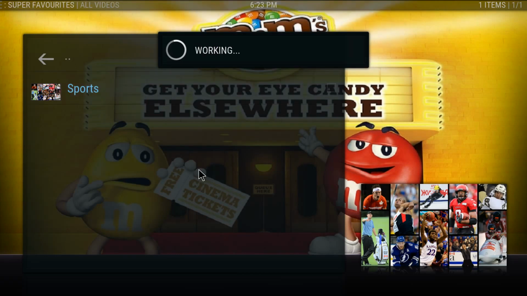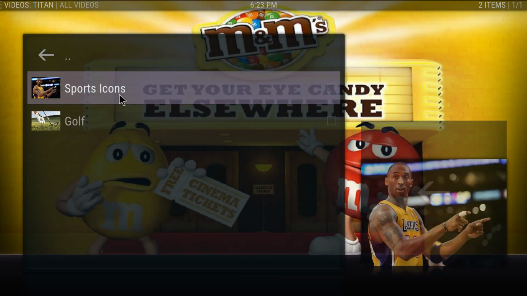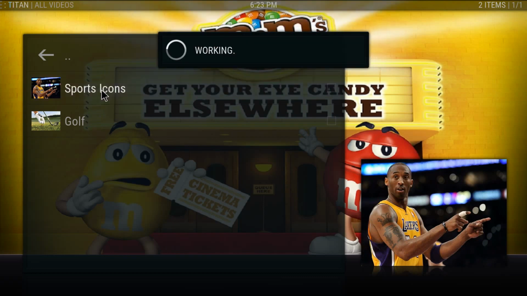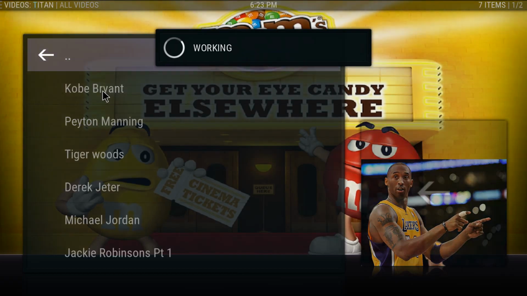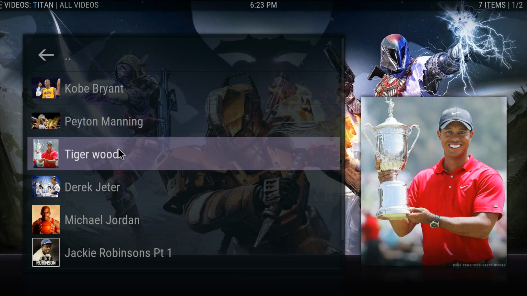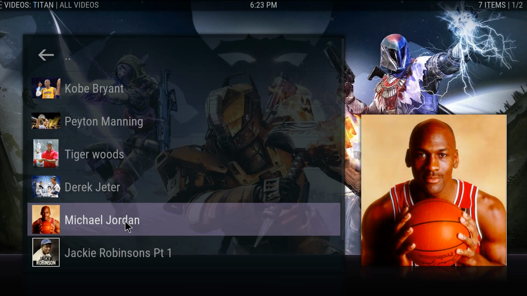If you go here on the Titan, it has golf and it has icons. And icons, what is this supposed to mean? You go there and it's probably going to have some athletes, as you guys can see. So if you're into Michael Jordan, like me, he's one of the best, man. You go here, Michael Jordan.